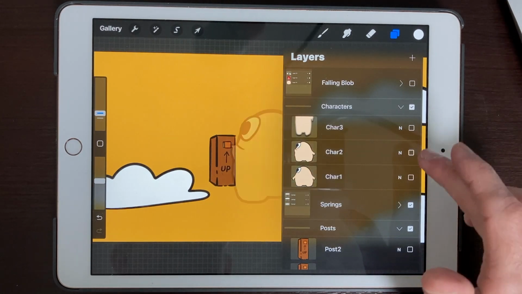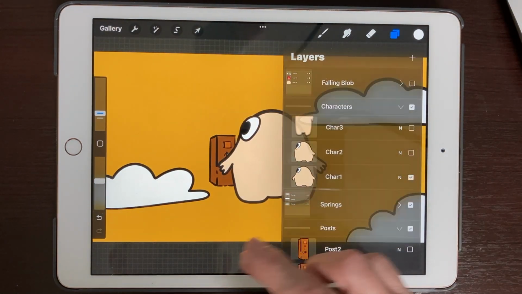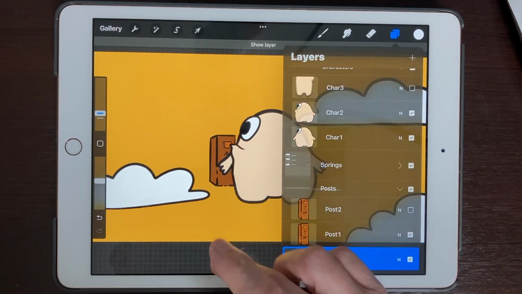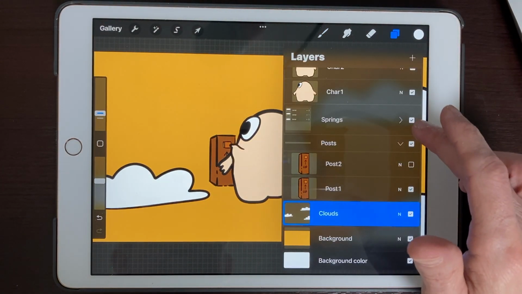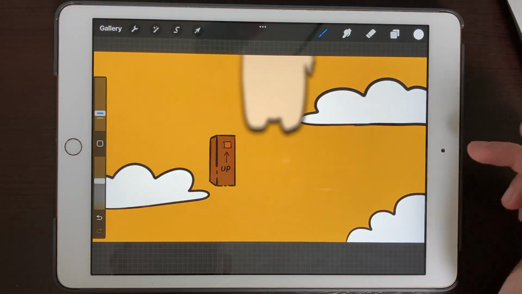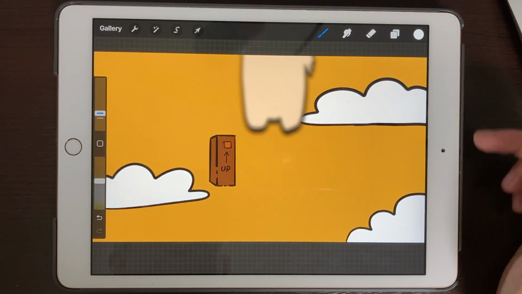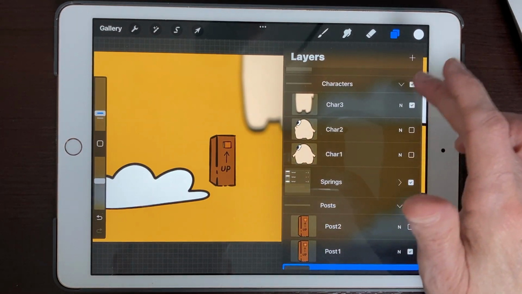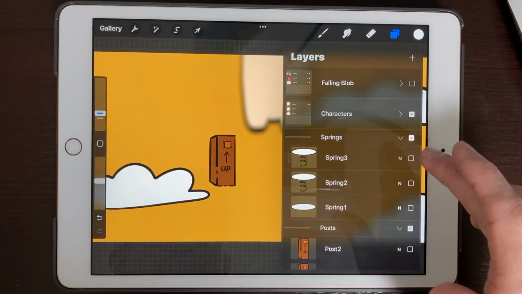We got one that's just walking. We've got another one where he pushes the button. So that's that one. And then we have another one who is kind of blurry. All right, so I'm going to show you why he's blurry. And then we have a group here called the springs.